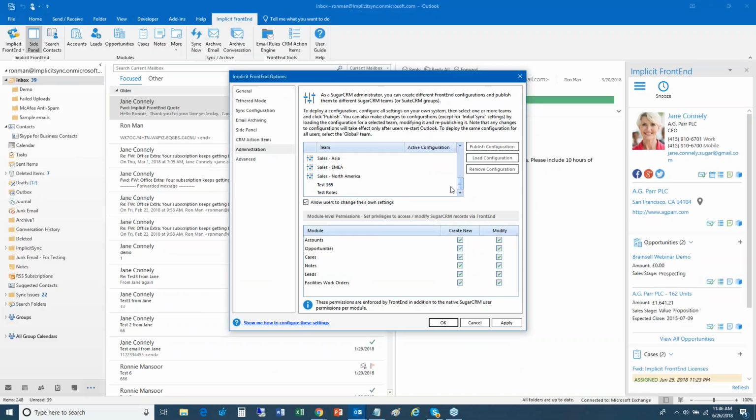And then when I'm ready to publish, I can say, okay, now go ahead and publish this configuration to all my sales team, Asia, EMEA, and North America, and publish.